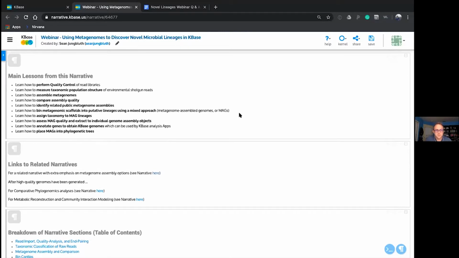So the main lessons from this narrative: we hope that users will learn how to perform quality control of their read libraries. Our goal is to convey how to measure taxonomic population structure with environmental shotgun reads. We're going to have a quick assessment of how we assemble metagenomes and subsequently compare their assembled quality. With the assembled metagenomes, we're going to learn how we can identify closely related assembled public metagenomes in the EBI database. Afterwards, we'll highlight how we use a mixed approach to metagenomic binning to produce metagenome assembled genomes, or MAGs as they're often called.